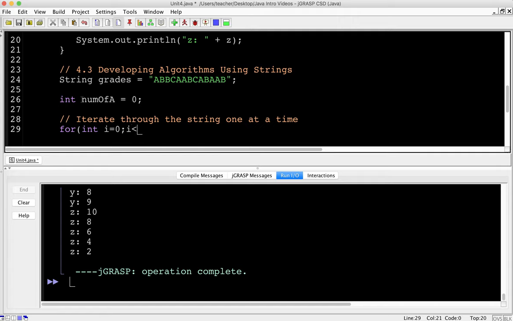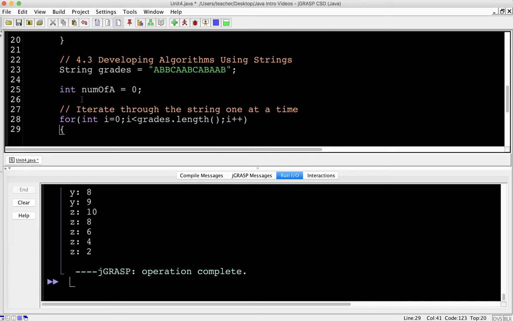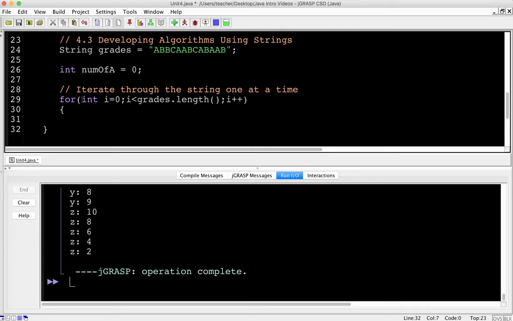While i is less than grades.length, so how many items are in this string, or how many letters in this case, and i plus plus. We're going to go through one at a time. We're going to iterate through each letter. So what we want to do is compare each letter to A.